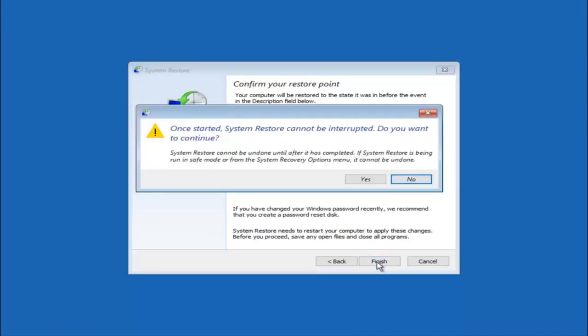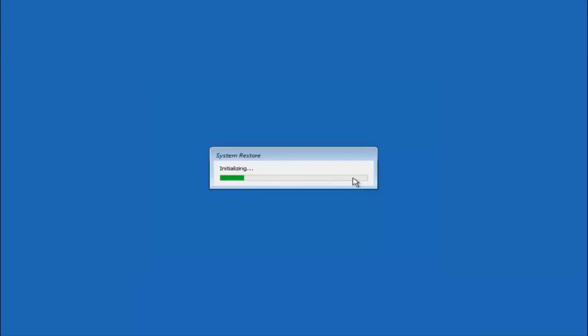Then left click on finish, and then you'll receive a warning saying once started, system restore cannot be interrupted. Do you want to continue? Please keep in mind you cannot interrupt the system restore once it has begun. So what you want to do is select yes here, and this will begin to initialize the system restore. So just be patient, this will take a couple minutes to run. So once it's done, I will be right back.